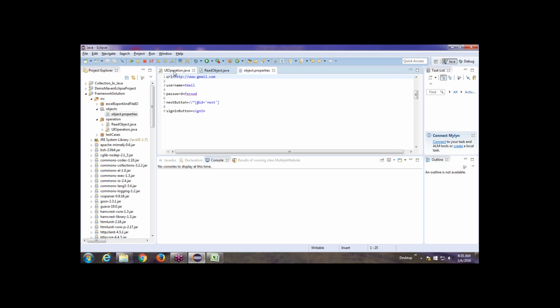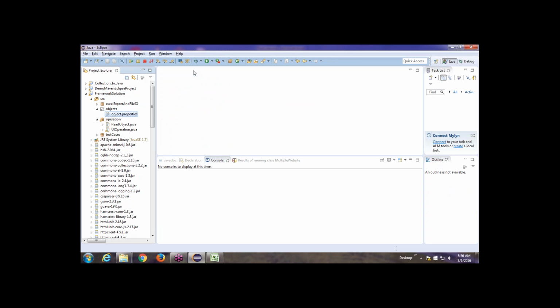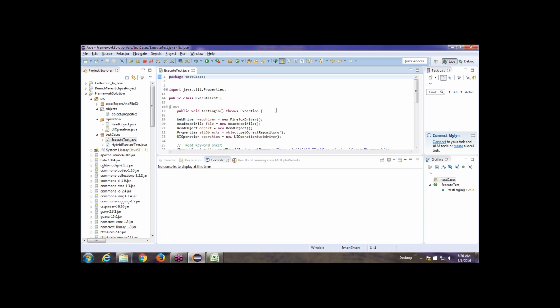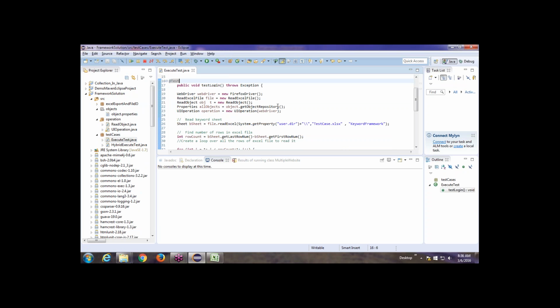Sir, what is there in that test cases package, the two classes which we have defined, execute test and the other one? Execute test case means this is our normal keyword. You can execute in two ways. This is one, and the hybrid execution is the other. This one is in execute test case.